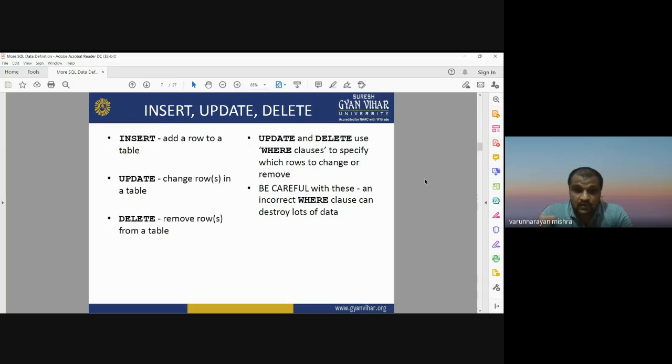An incorrect WHERE clause can destroy lots of data. Okay, suppose you want to change the value in row number 5, and you have defined row number 6. It will disturb the actual value of row number 6, and it will not alter row number 5.